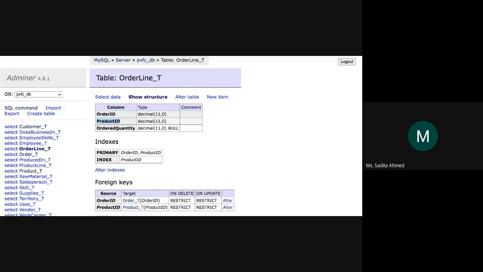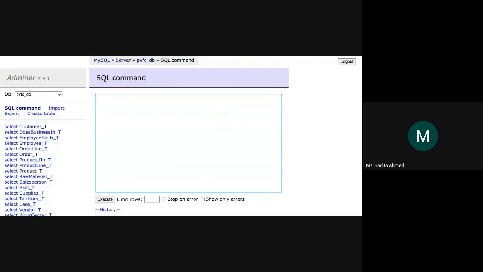ID. That is, every order and which products are in that order, these products are there. All right, this information is in this table. Every single row contains the order and the product that's there in that order. Let's take a look at the entire table. All right, so it's the order line table, right?